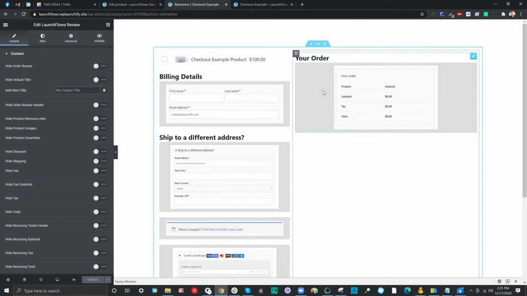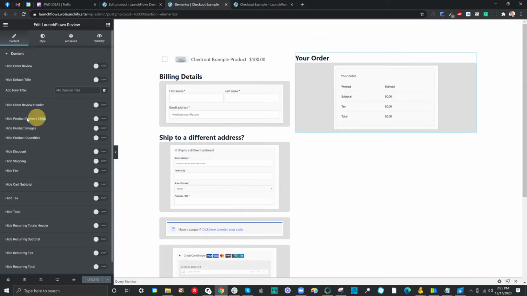If you wish to adjust the visibility of that option, simply go into your layout using Elementor and use the Order Review widget from LaunchFlows. You will then be able to hide the Remove Product Links option. If you did this, then the person would not any longer be able to see that option. In some cases, that's advantageous.